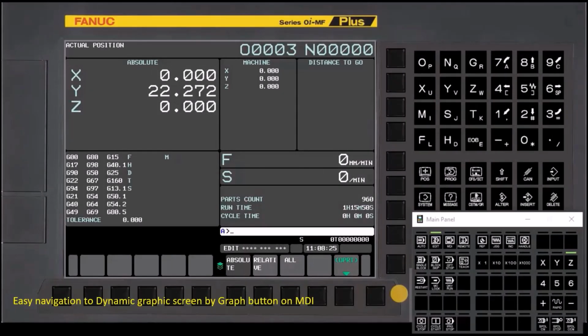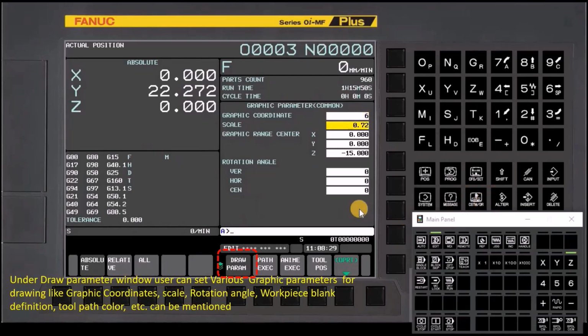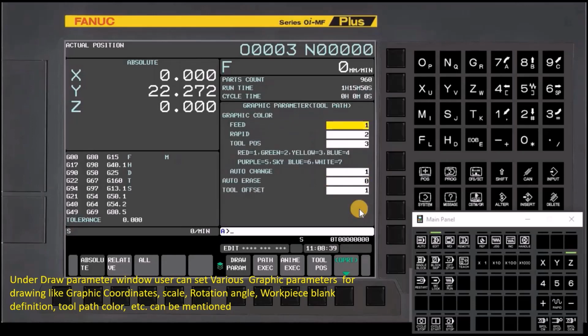Easy navigation to dynamic graphic screen, by graph button on MDI. Under draw parameter window, user can set various graphic parameters for drawing, like graphic coordinates, scale, rotation angle, workpiece blank definition, tool path color, etc.